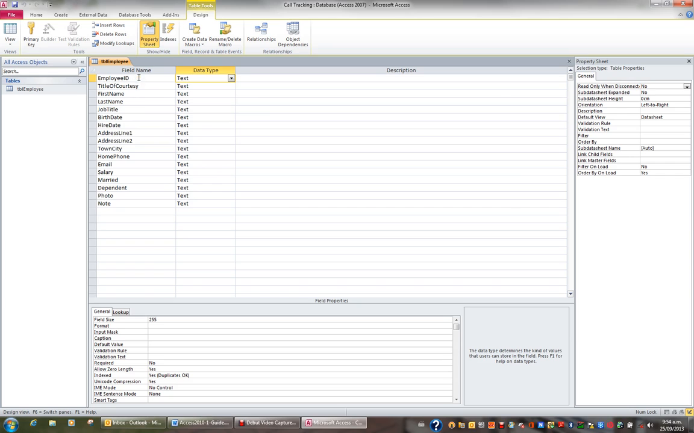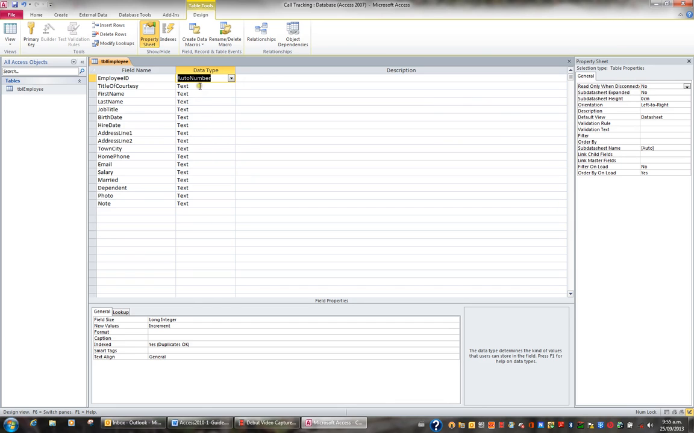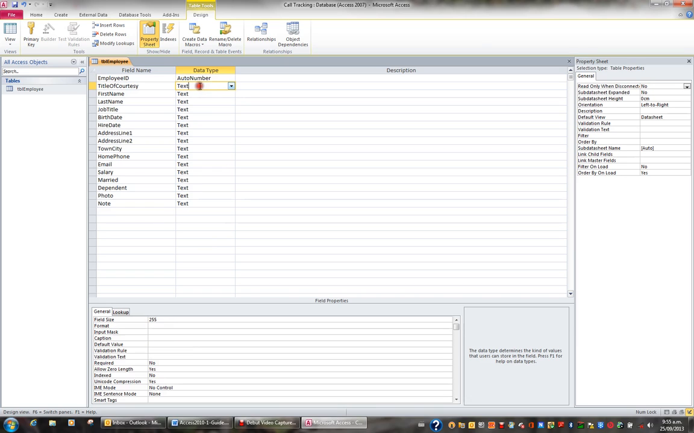For example, employee ID, I don't want them to type an employee ID into each record. What I'd like it to do is automatically assign a number to each employee. So I'm going to change the data type to an auto number. An automatic number means that Access will generate a unique automatic number for each employee. Title of courtesy effectively is Mr., Mrs., Ms., Doctor, Prof, whatever. And so that really is text, alphanumeric information. So I'm going to leave title of courtesy, first name, last name, and job title as text fields because we are going to enter text into those fields.